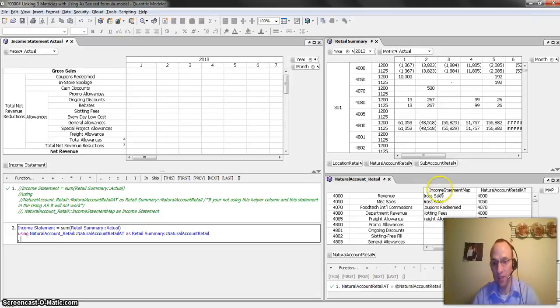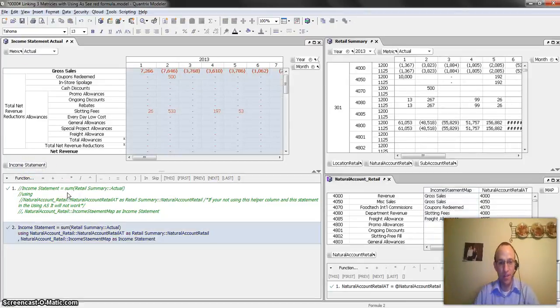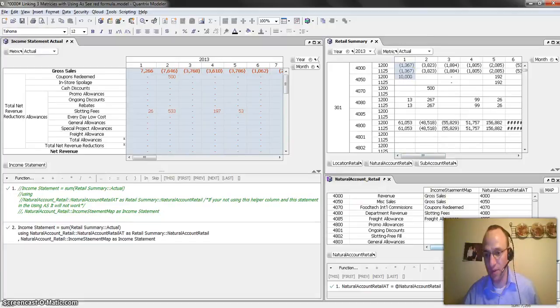And then I want to link income statement map, again item as a category of income statement, and once I hit enter, it should populate automatically based off of my mapping for the natural accounts. So if I look at gross sales, it is 4,000 and 4,050. So if I were to do a summation of those for month 1, I would see 7,266. If I were to do a summation for month 2 on both of these, I would see 7,646, which is exactly what I see here. 4,070, it looks like it's hitting coupons redeemed. If I go over here, I would see, yep, indeed, it is hitting coupons redeemed.